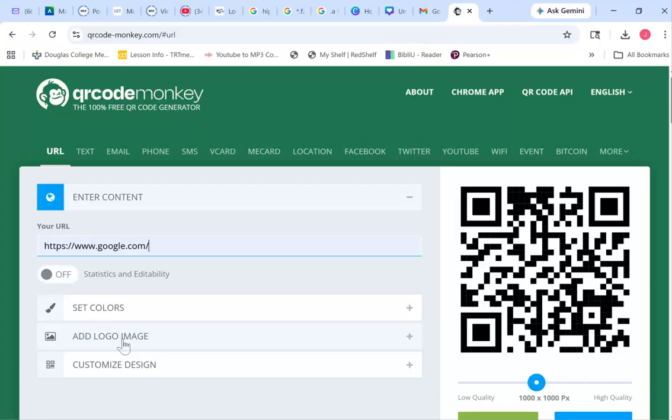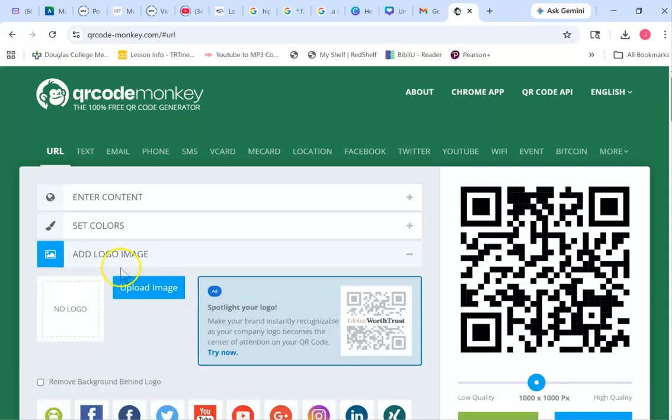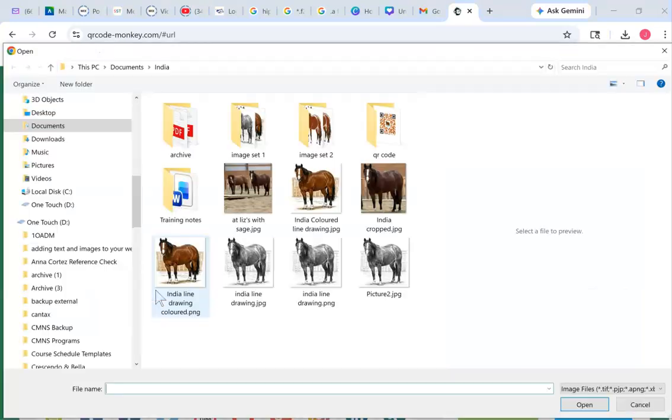So I used a picture of my horse, India, and I used Copilot to convert it to an artistic line drawing. And I'm going to go over that in a separate video so you can see how to do that. So I'm going to go to add logo image and click upload image. And you can see sort of the evolution of how this happened. That was India and a friend's horse. We were down at an indoor arena down the street.